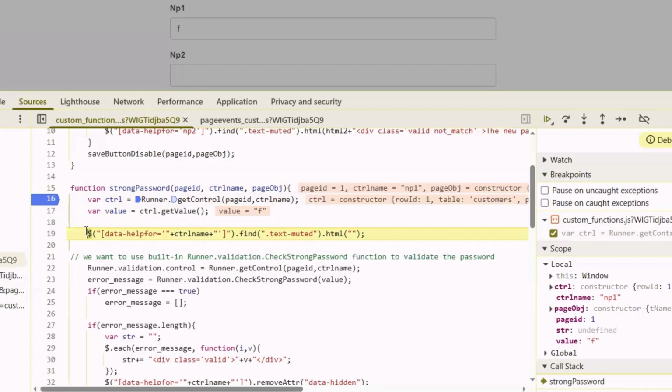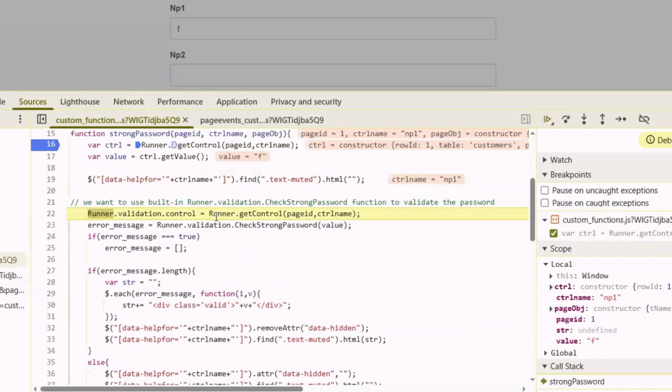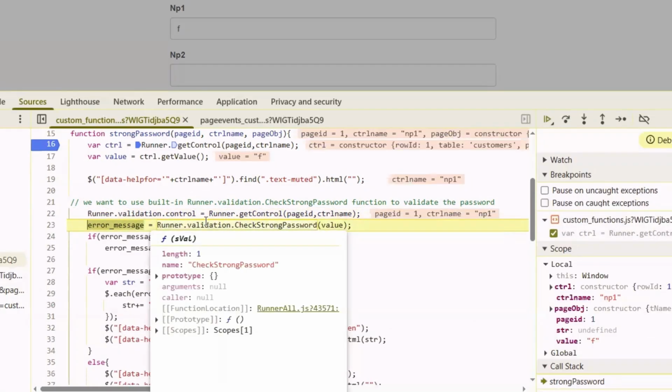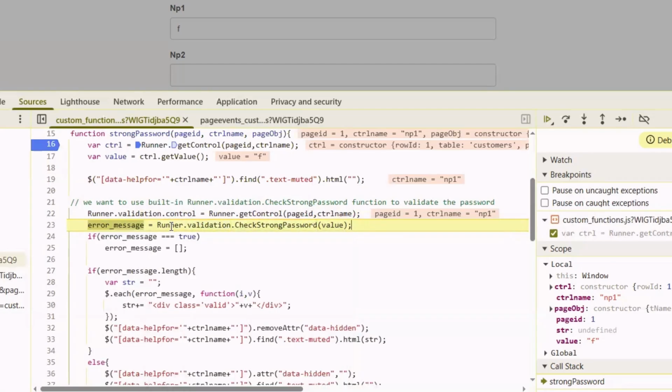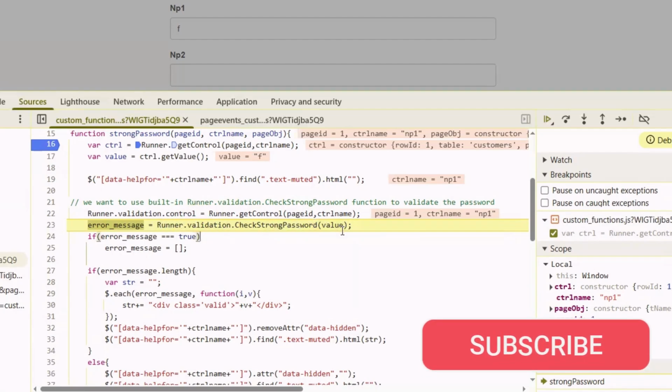So that, I will explain it a little bit later. So here we clear error message, if any, and then we need to create this kind of object. So the control that we perform our validation on, because check strong password is a part of validation object, which is a part of runner object. So this is why it's quite complex, and I just wanted to use it as is.